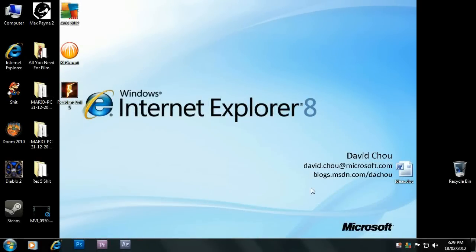Today we're going to be talking about getting Windows Internet Explorer 8 back on your Windows 7 operating system, because a lot of people are unhappy with Internet Explorer 9. I'm one of them. I got the update sneakily through Microsoft. I didn't see it, and I accidentally installed it, and I wanted Internet Explorer 8 back.